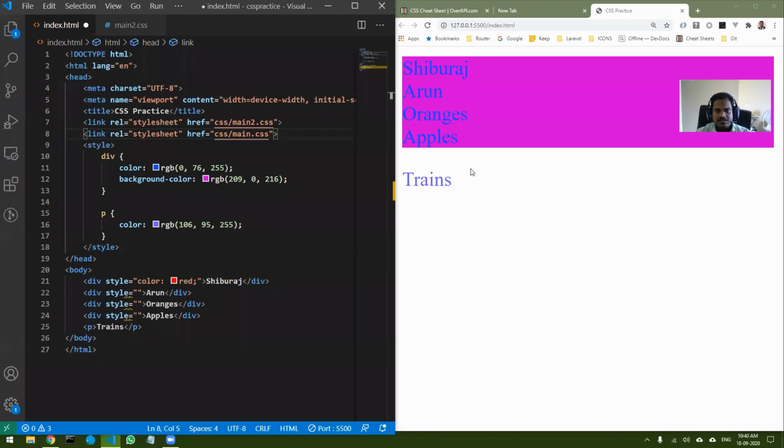Any other answers to this? Are there any disadvantages to external style sheets? Little more difficult to see where the effect is taking place. Okay, there can be confusion. Okay, so the actual answer I was expecting, all these are also correct, but the actual answer is the overload on the browser.